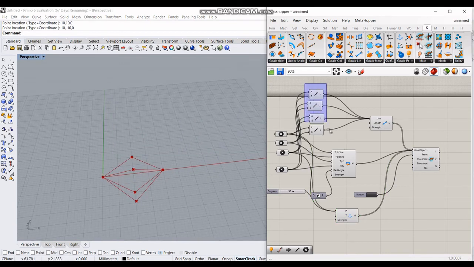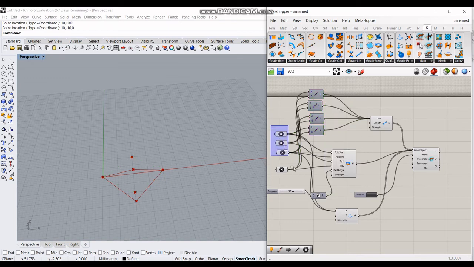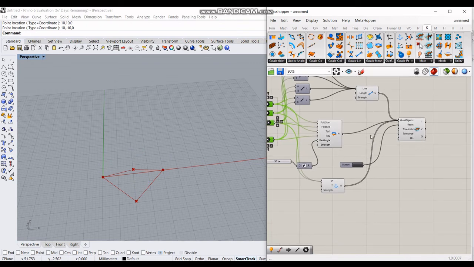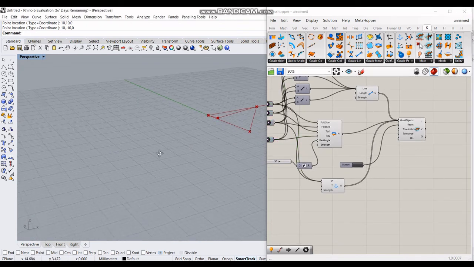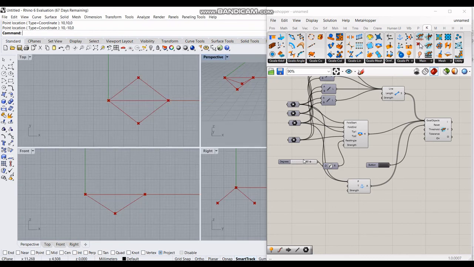So now you can see the use of preview here, because these are actually trying to hinder the solver's preview. So let us click all them and switch off the preview. So yeah, this is how we can make a folding, and you can double click this to get all the views. So this helps us to visualize what is exactly happening.